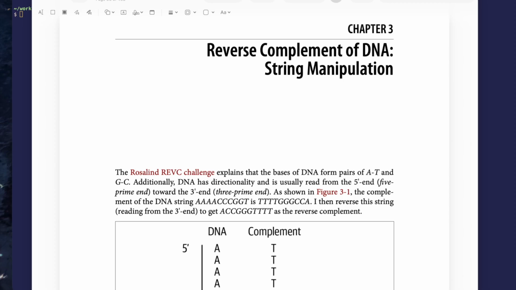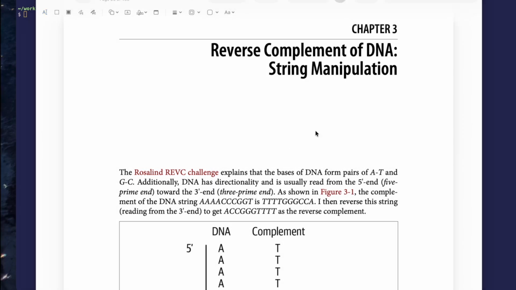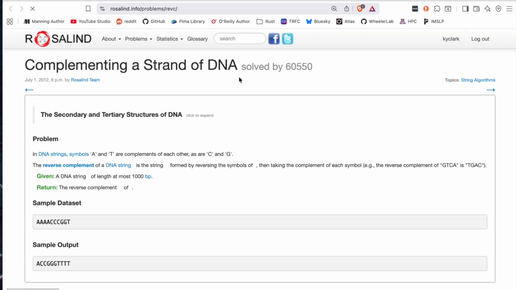In Chapter 3, we're going to learn how to reverse complement a string of DNA. And so this is going to have a lot to do with manipulating strings, as you would imagine. Let's take a look at the REVC challenge here on the Rosalind site.